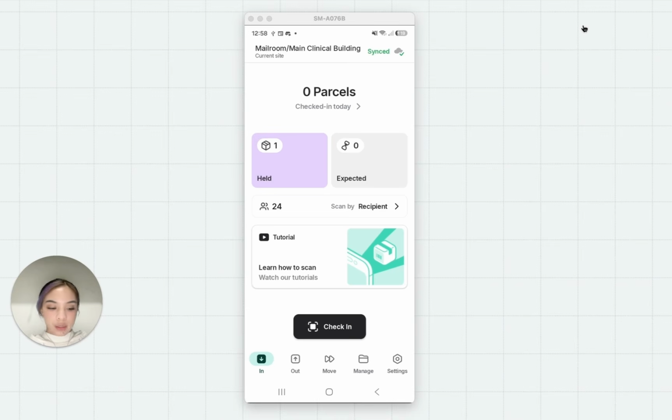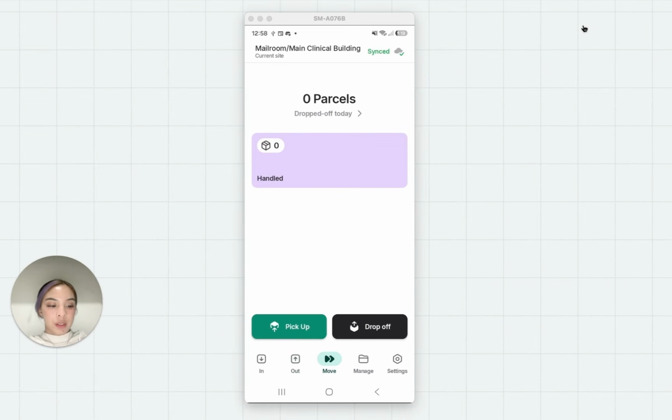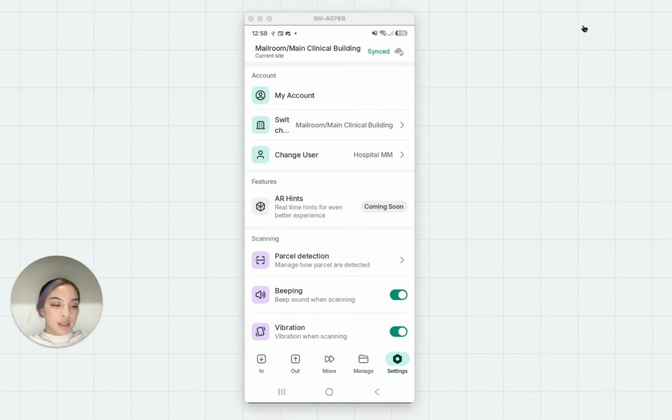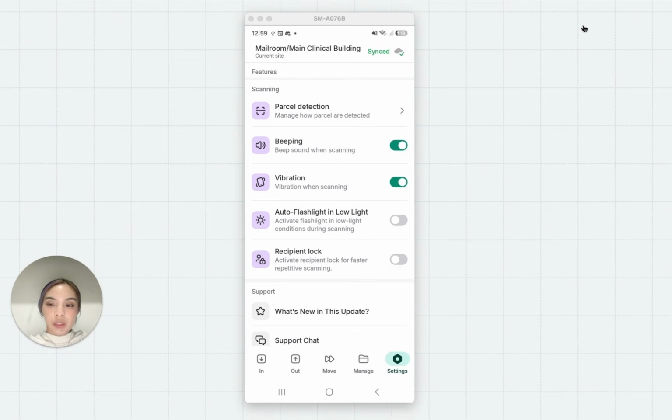The first one is In, which is what we use to scan in parcels. Out to scan out parcels, Move to move parcels between sites, Manage to manage parcels, recipients, and users, and Settings to access our live chat support, our online knowledge base, and configure the features and scanning mode.